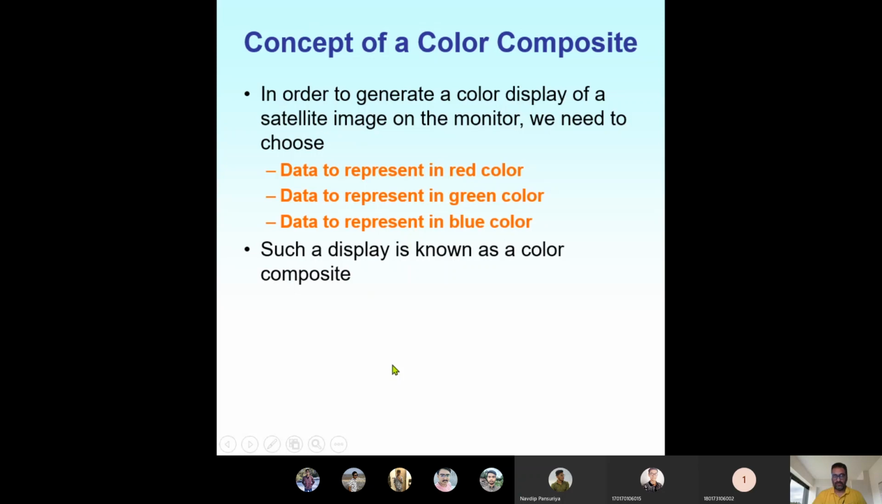What is the concept of RGB? That in order to generate a color display of a satellite image on the monitor, we need to choose data to be represented in red, data to be represented in green, and data to be represented in blue. Such a display is known as a color composite.